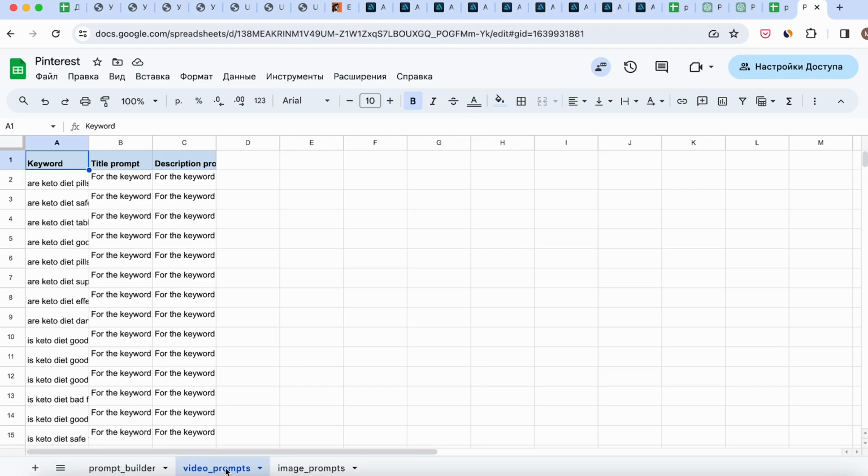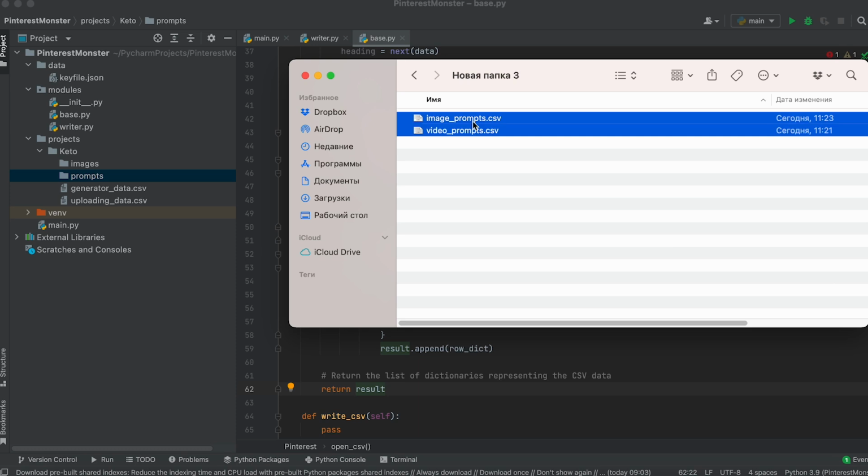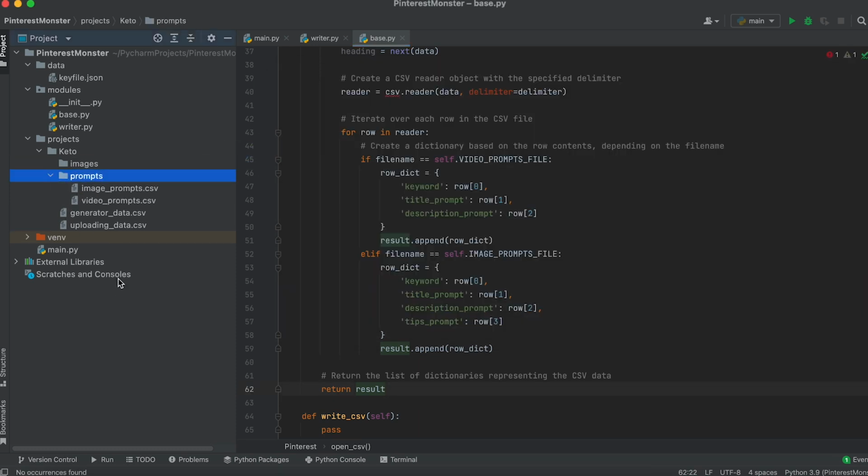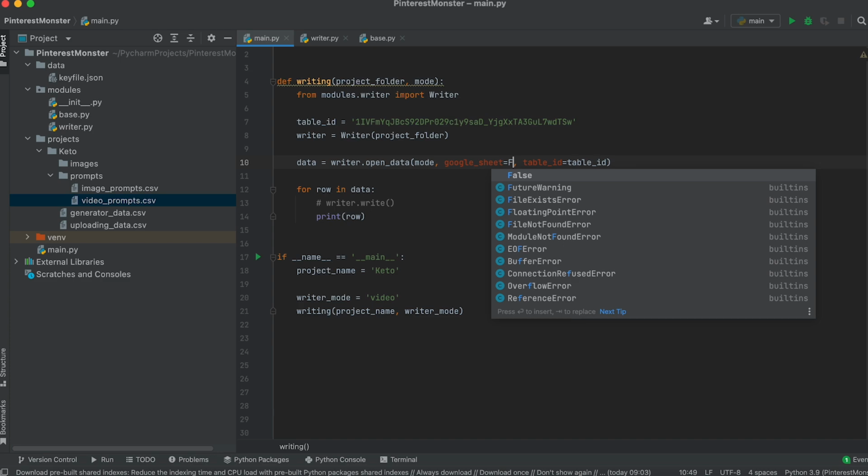The method is ready. Now let's export the prompts file from the Google Sheet. Rename it and place it in the prompts folder. In the main.py file, set the value of the Google Sheet parameter to false and run the bot.